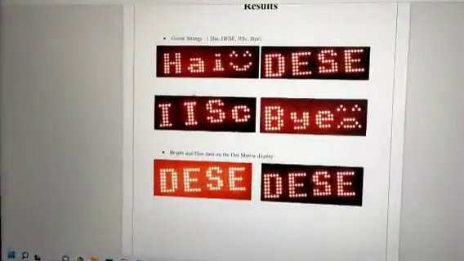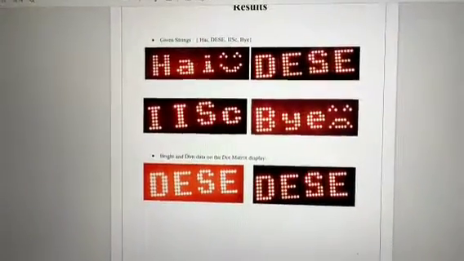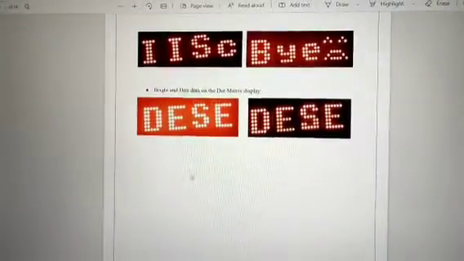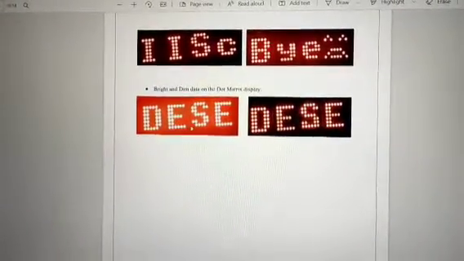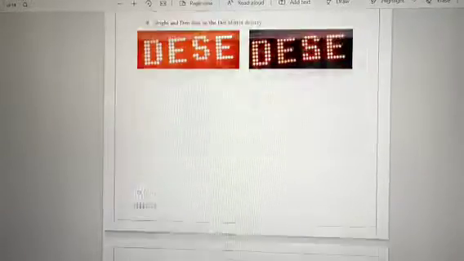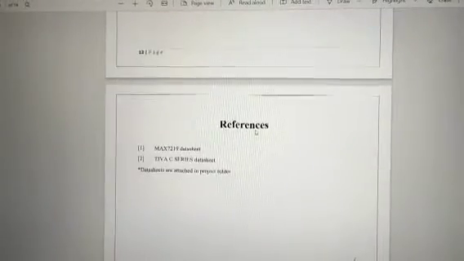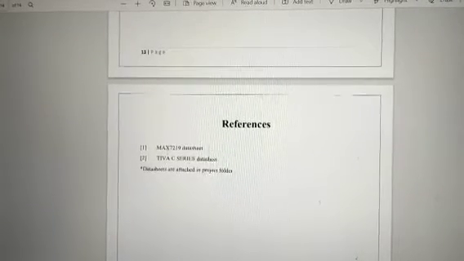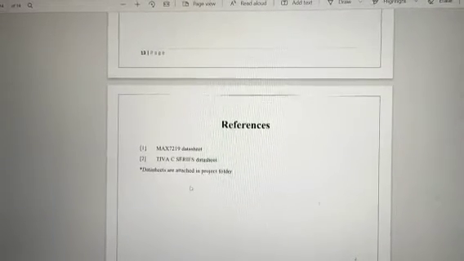So these are the results we captured. These are for default strings we used, some of the default strings, and this is different. This is shown in order to differentiate between bright and dim. These are the references for implementing it. We followed the TIVA C series datasheet and Max 7219 datasheet.